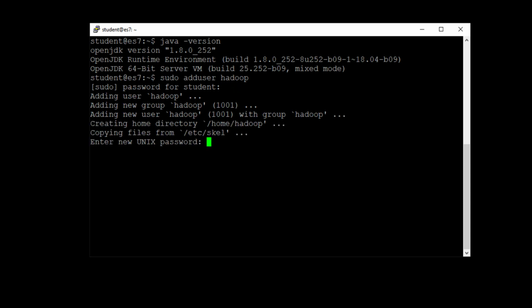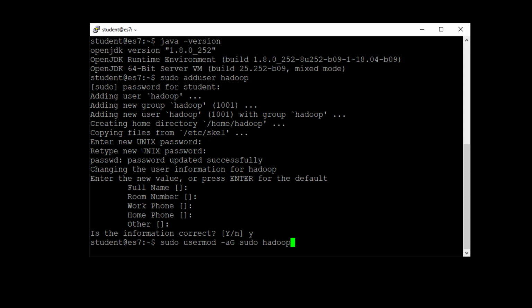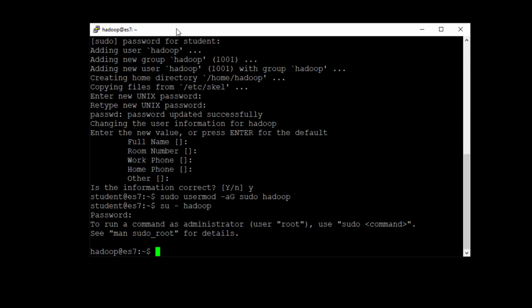And I'll just set it to password so I don't forget it. And it doesn't really matter what we put in here. All right. So now we'll add the user to the sudo group to be able to execute some later commands with root privileges. sudo usermod -aG sudo hadoop. So now let's log in as the hadoop user with su - hadoop. All right, we're in. So now we'll install the Hadoop binaries.